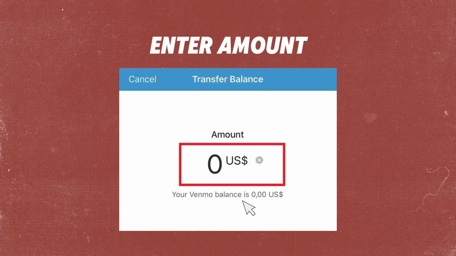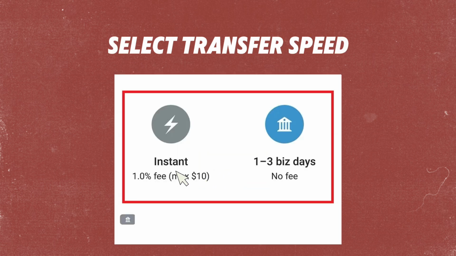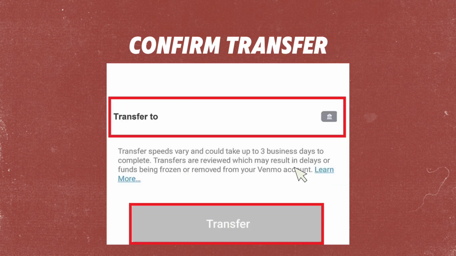Now once you do that, just enter the amount that you want to transfer. After you typed in the amount that you want to transfer, now you just have to choose your bank account and then select the speed. You can use the instant. It has some fees of $10 maximum. And then for standard, you just have to wait for 1 to 3 business days for it to arrive to your bank account. And then you just have to confirm the transfer, or you can tap on this transfer to.